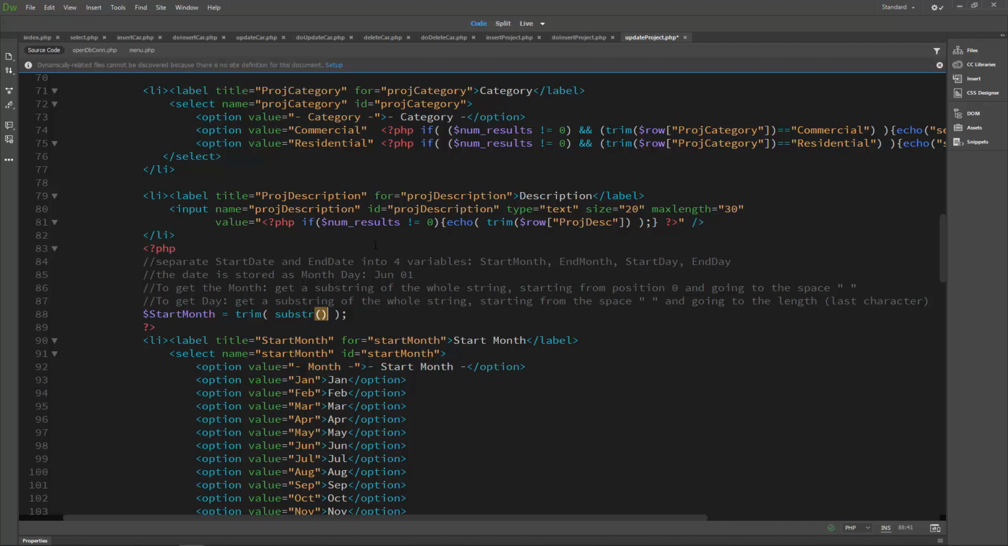We need $row, start date. Again, start date is what comes from the database. It's the combined value. So we are trimming the overall value, but whenever we do $row, we also have to trim.